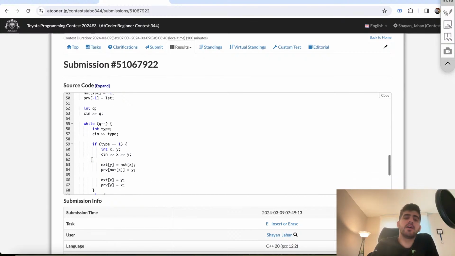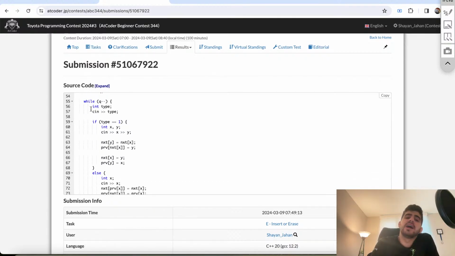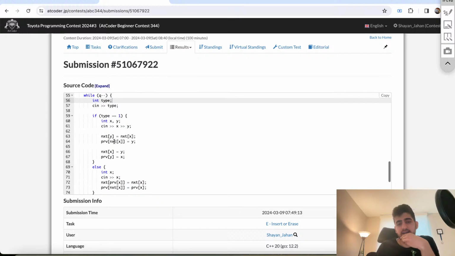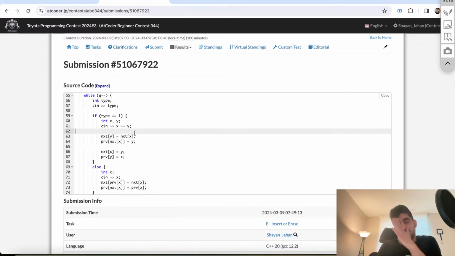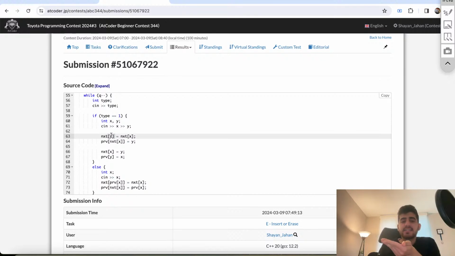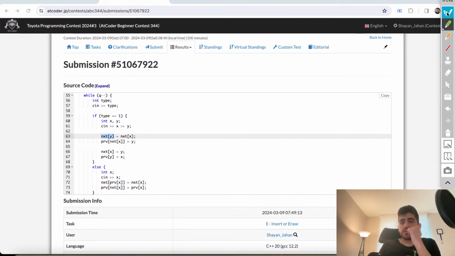And then we see all the queries, and first we see the type of them. If the type was 1, we see X and Y, and then we say that first we want to add Y here. So we say that next of this Y should be the next of what X was. You have this X here and next of X here, the next element of X.